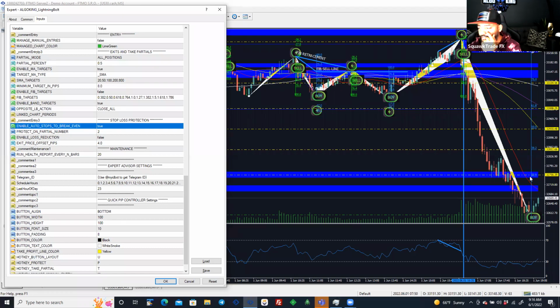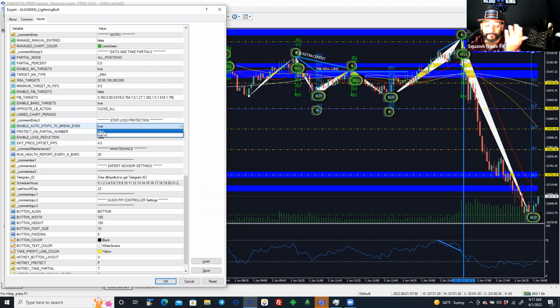I think Aaron or somebody in the group had mentioned that they just entered a trade, made this profit, and it auto moved the stops to break even. That's because this setting is set to true. You could turn that off if you don't want it to auto move to protect. You can turn that feature off.